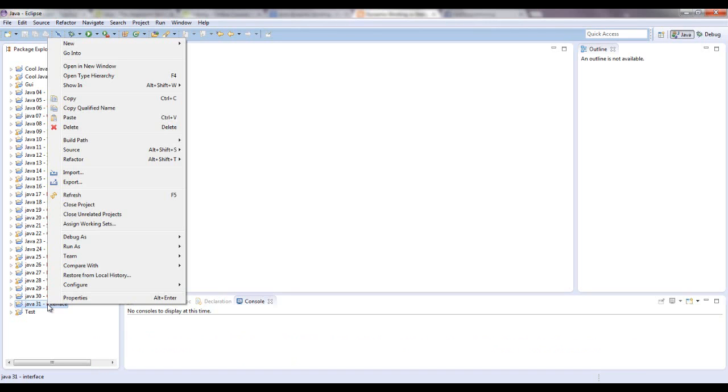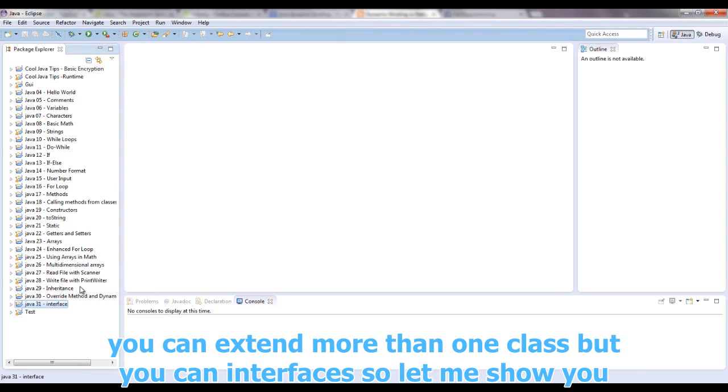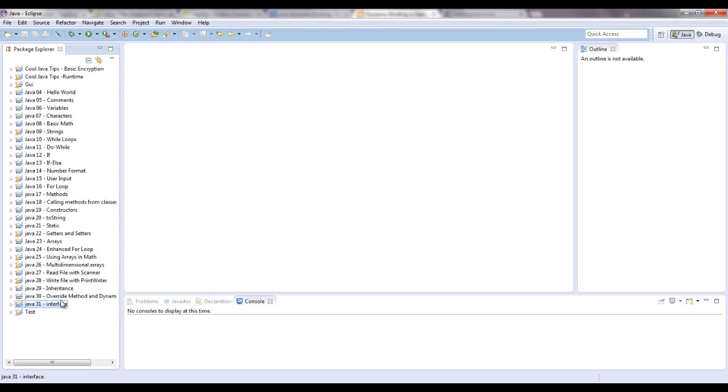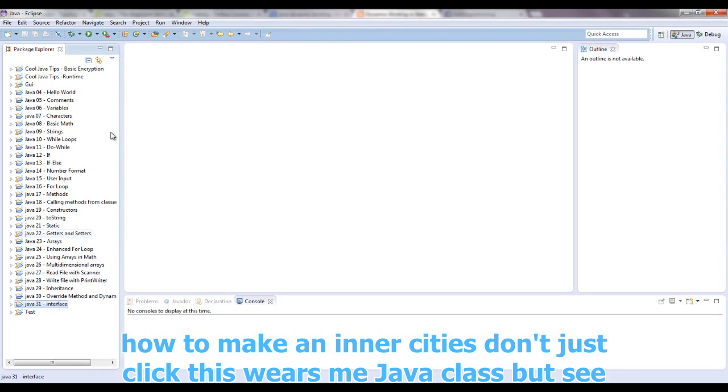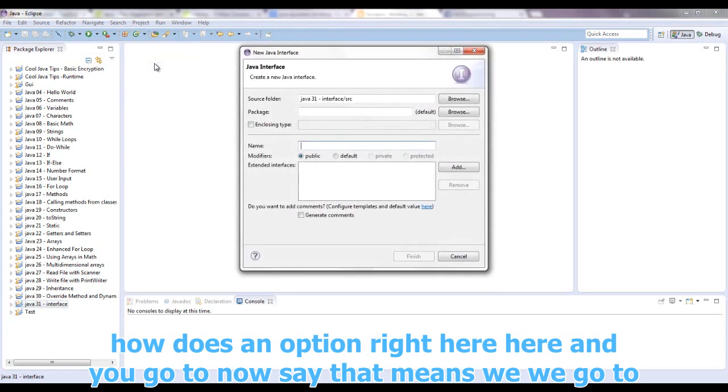And unlike when you're using inheritance, where you can't extend more than one parent class, you can implement many interfaces. So let me show you how to make an interface. Don't just click this C where it's new Java class, but see how there's an option right here. You go here and you go to interface.